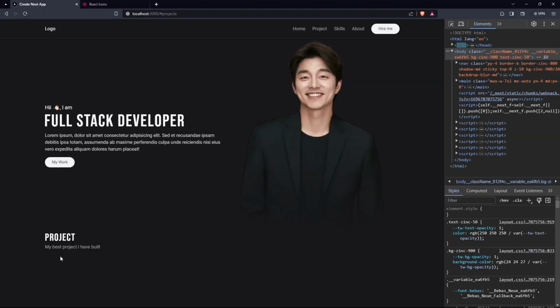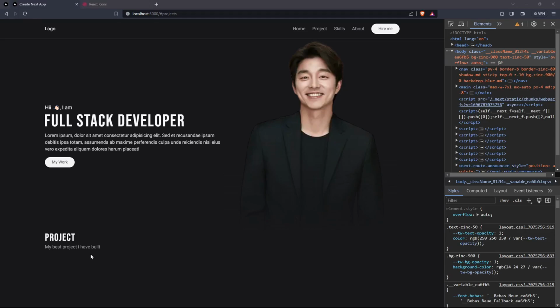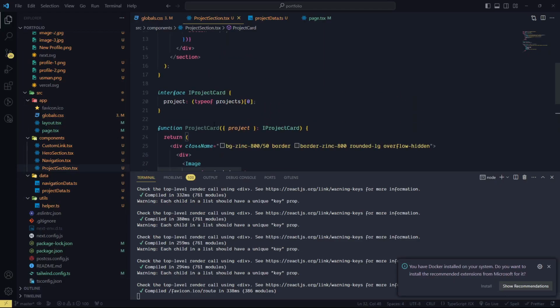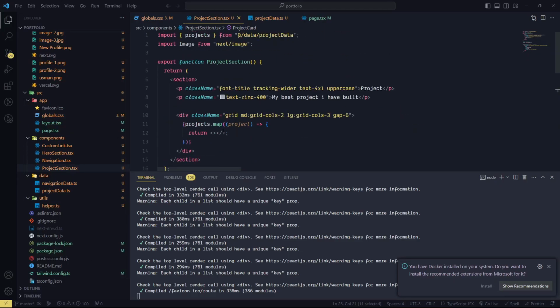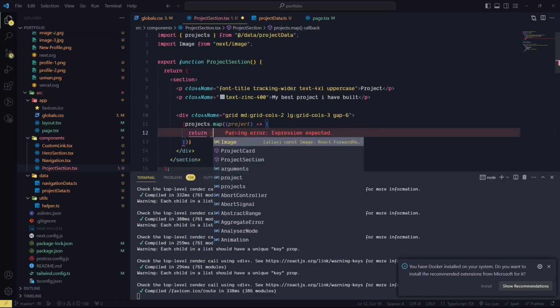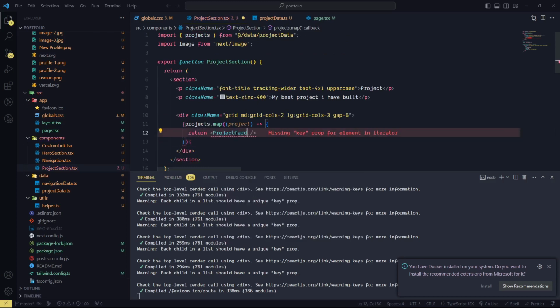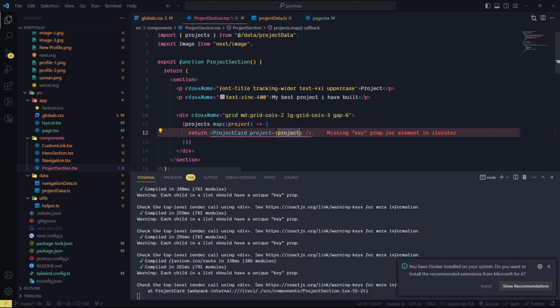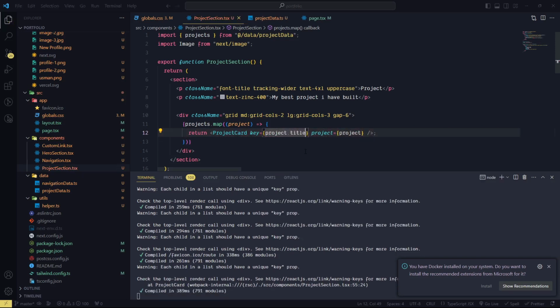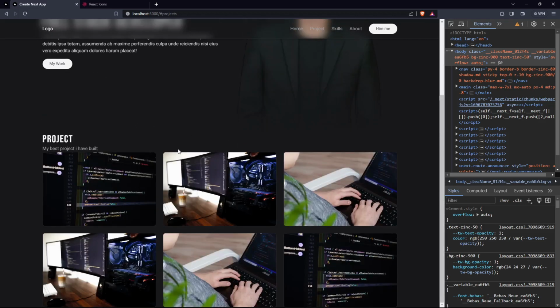Here you can see it doesn't show any project. We need to use this project card here. So we need to return this project card and pass the project, and we also need to give a key. So project.title we can use as our key.